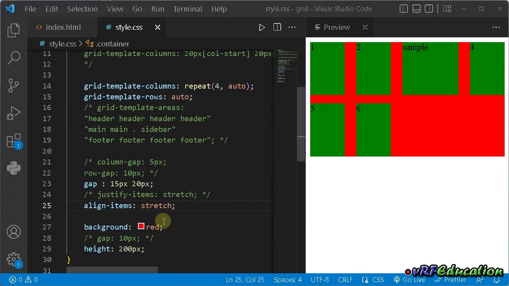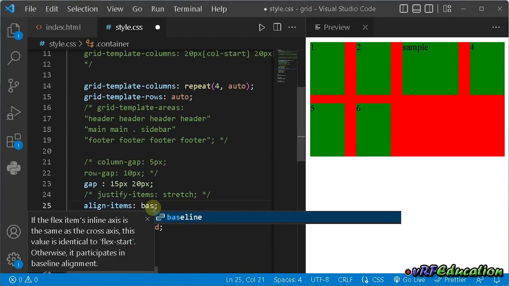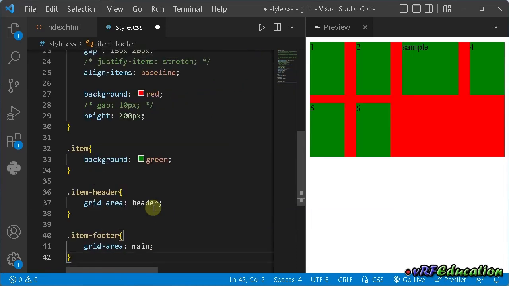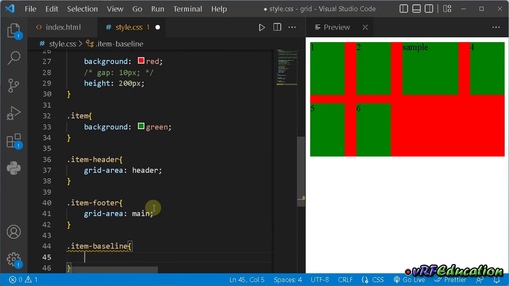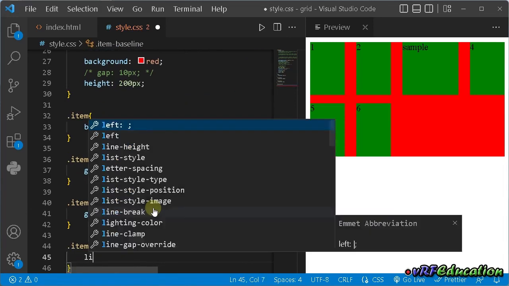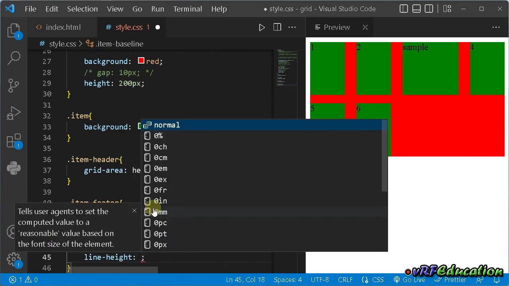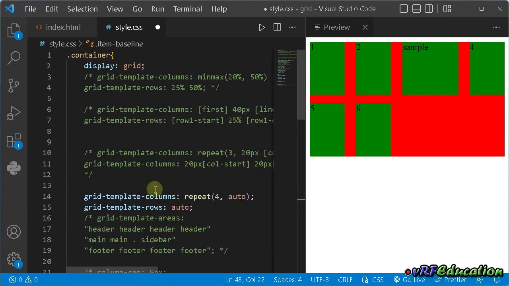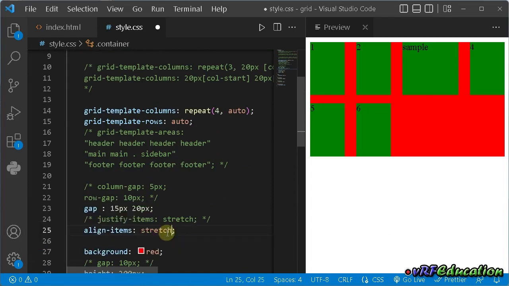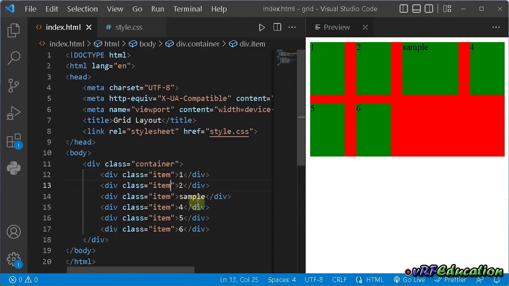Also, there's another value for this property. It's called baseline. What does baseline really do? Let's create another class, item-baseline, and in this one I just want to change the line height, for example, to 50 pixels. The height of each line for the div that has this class should be 50 pixels. Let's change this one to stretch. I saved it and assigned item-baseline to the second div.